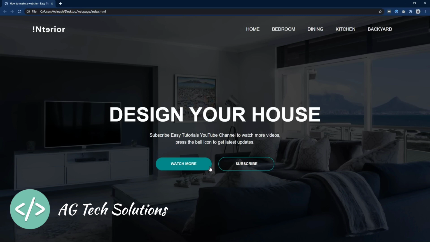We will learn to add this hover effect on this menu. If I move cursor over this menu, you can see one line at the bottom of this menu, and the width of this line is increasing and decreasing.